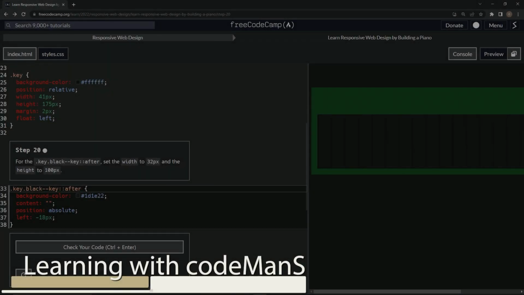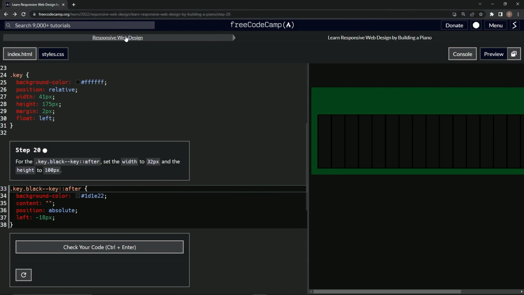All right. Now we're doing freeCodeCamp, Responsive Web Design, Learn Responsive Web Design by Building a Piano, Step 20. So for the black key after pseudo selector, we're going to set the width to 32px and the height to 100px. All right.